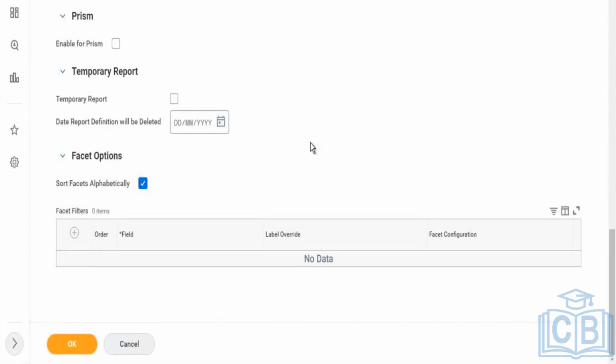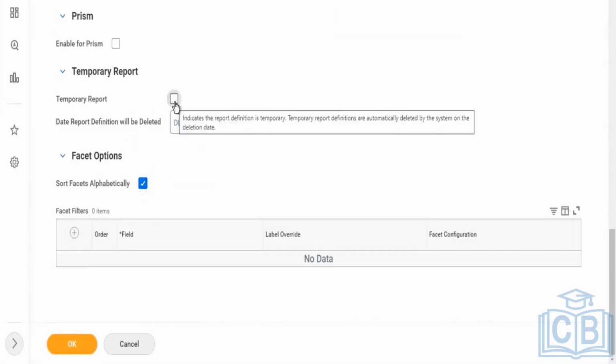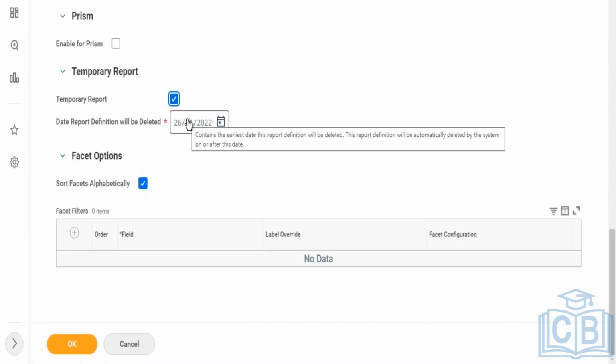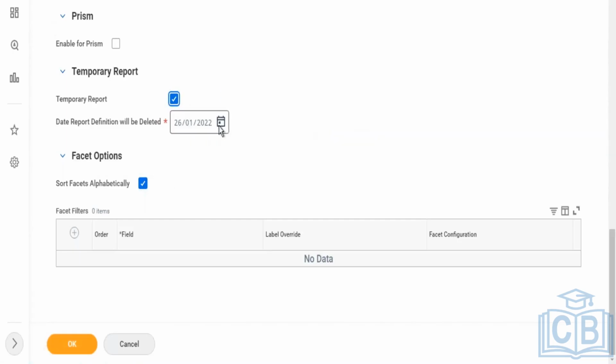And one more thing: when you're creating a report, you also will have a temporary checkbox. If you check this checkbox, by default it will take 7 days from today. You see, when I check this checkbox, 7 days automatically populates. For 7 days, this report will be available for you in your tenant, and after that, it will automatically get deleted.